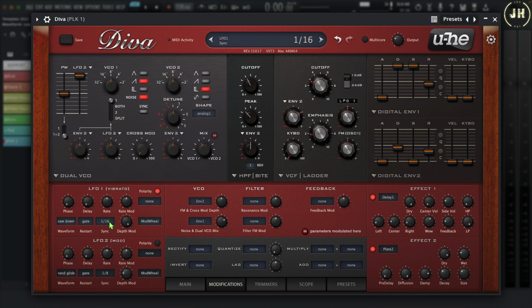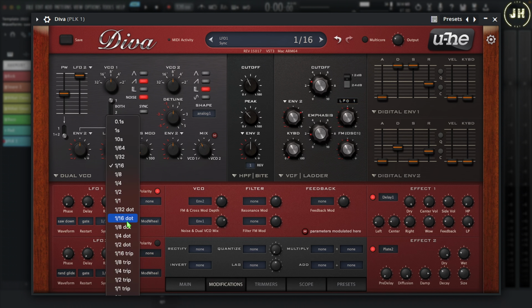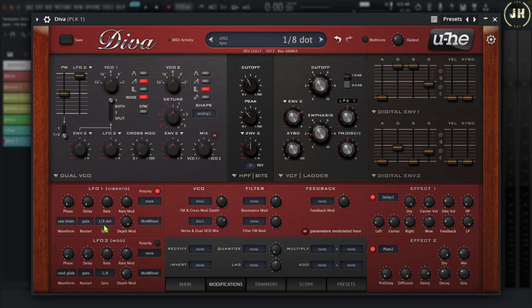And now I'm going to go to the sync button and I'm going to select the 8th note, but this time undotted. Now let me press play and let's adjust the depth modulation of the LFO1 and the depth modulation of the cutoff.